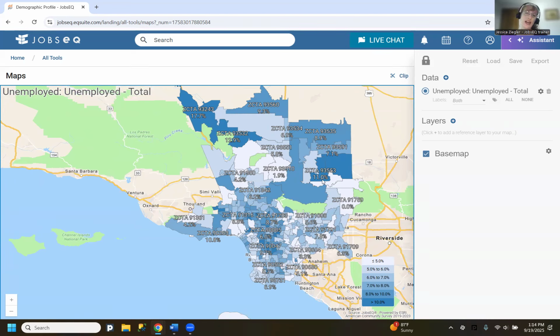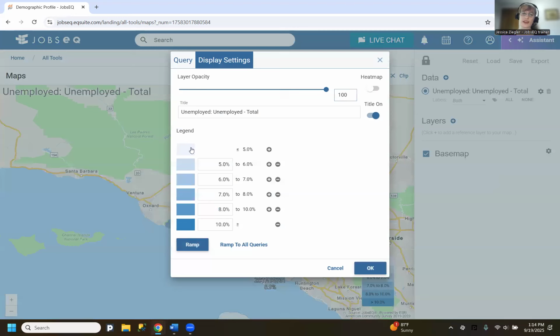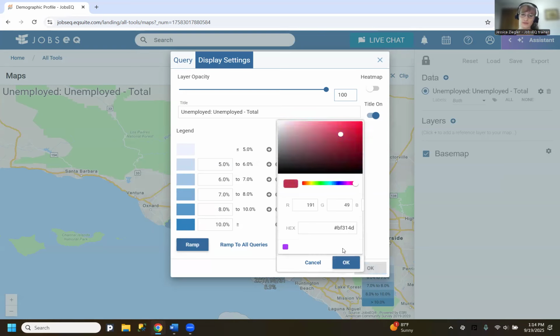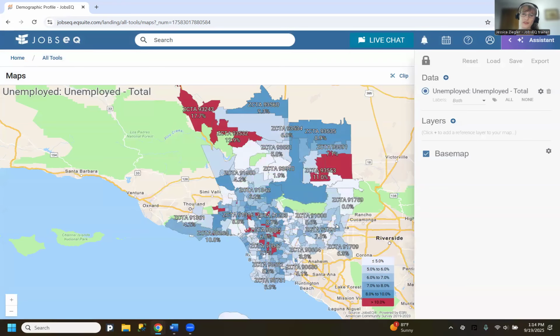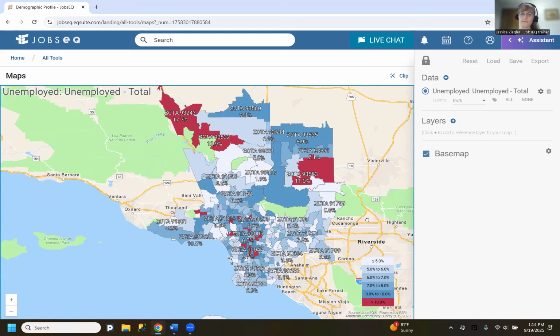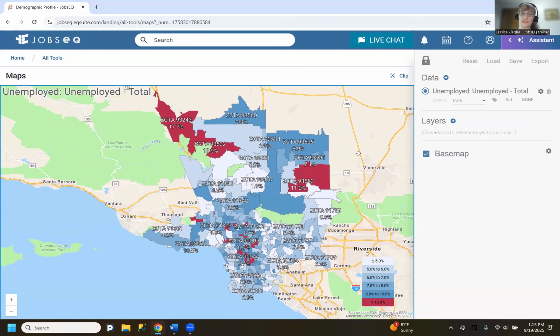One thing is if you did want to highlight those higher unemployment rates, you can also change the colors here by clicking on this gear icon. And then here with the display settings, you can change this one, for example, this higher unemployment rate, to a different color like red to help them stand out too. So you can change the colors if you would like to as well. So anything that you'd like to map, you can map here. You can save this map if you'd like and load it again if you'd like. So that is also available for you too.